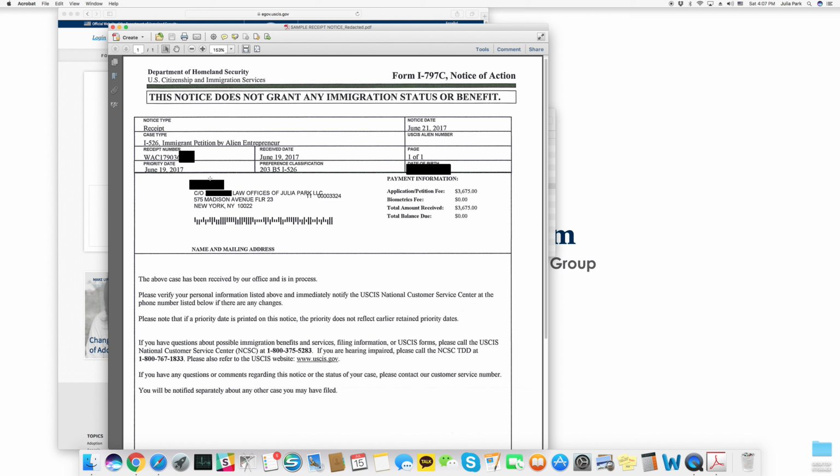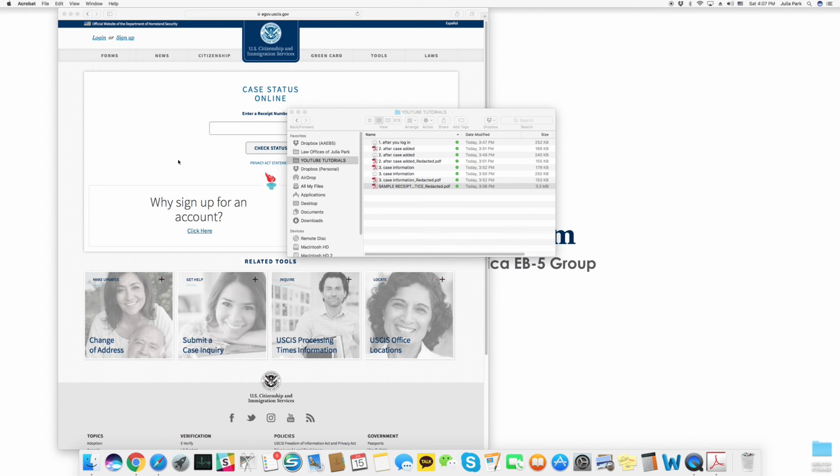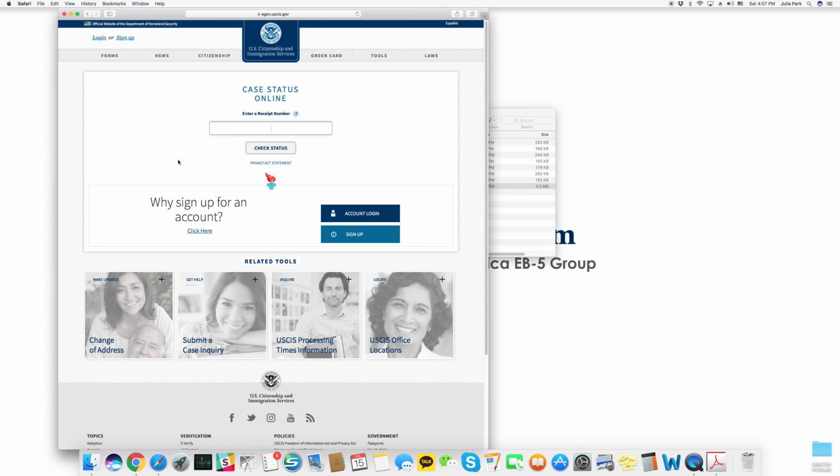So you have the receipt number here. The priority date is under the receipt number. We will have a separate tutorial on the meaning of priority date, especially for people from China or people born in China, because there's a per country quota for people born in China. So this is the receipt notice that you will receive, and let's go back to the case status online.